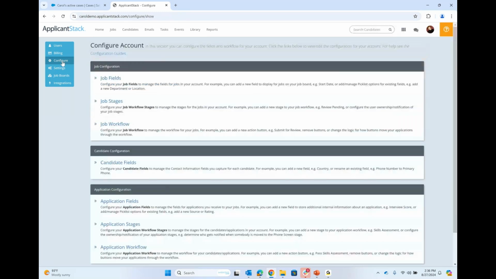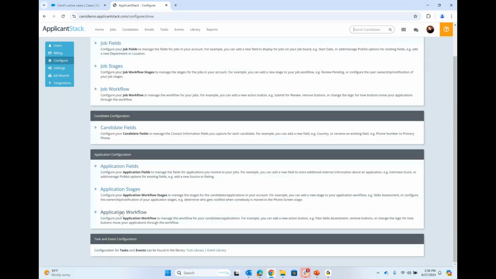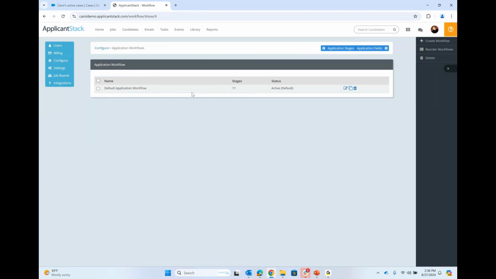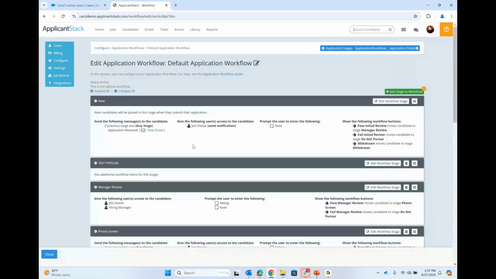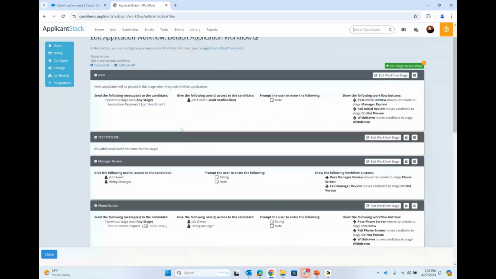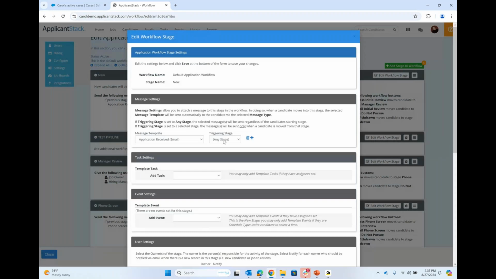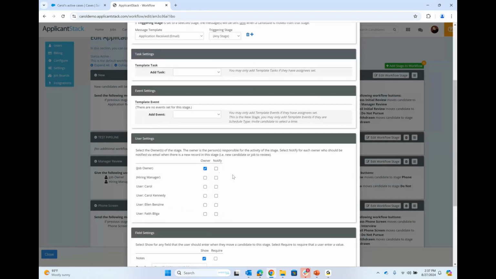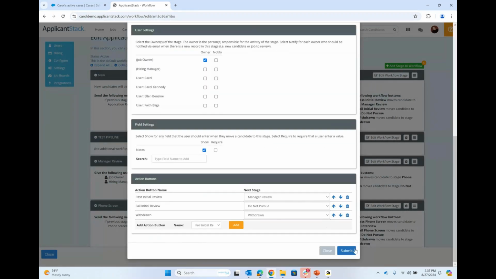Setup, configure, the application workflow, and then we will come into edit. Depending on your setup, you may have multiple workflows. Right now we just have the default, and then which stage are we concerned with? We will edit that workflow stage and uncheck that notification. Be sure to submit that.